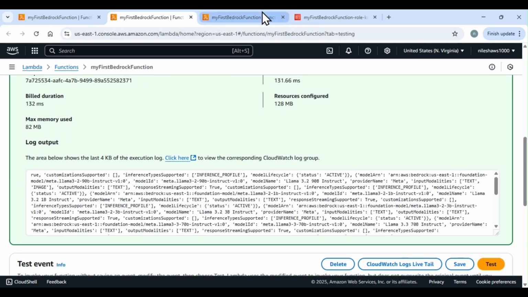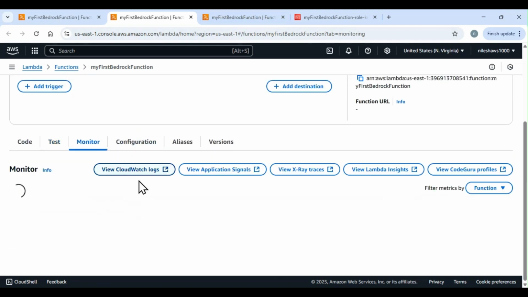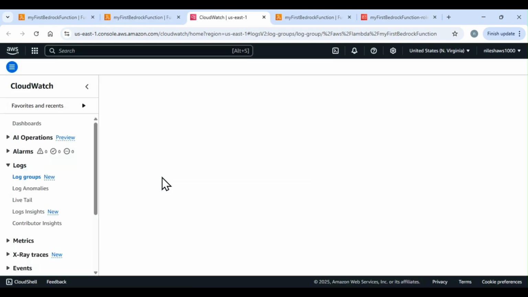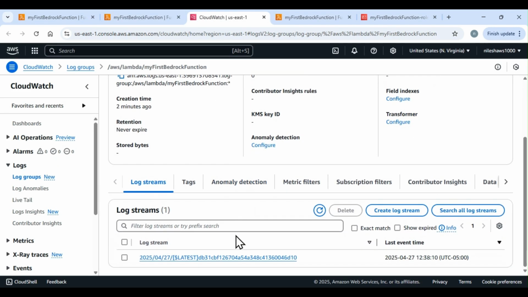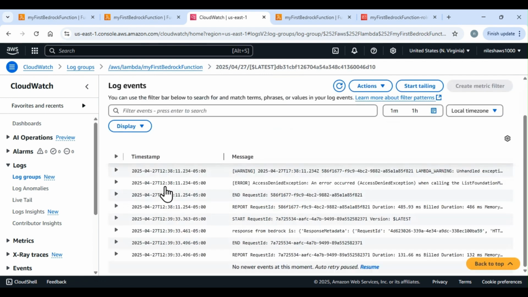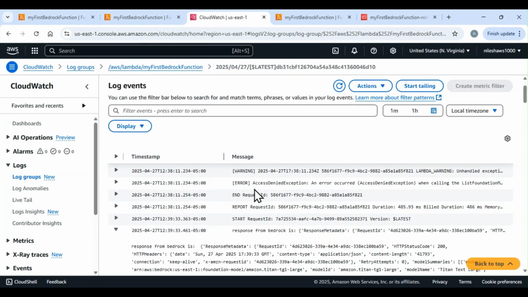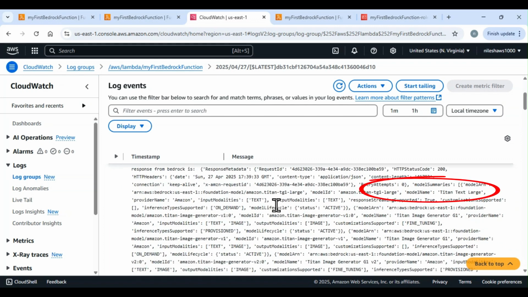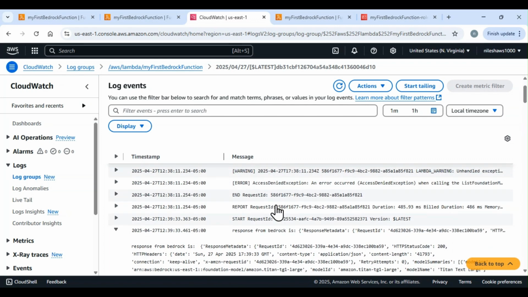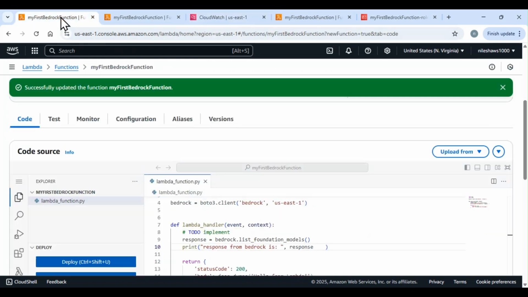So let's go examine in CloudWatch. So we can go to monitor, view CloudWatch logs, and we can look at the log stream. And so this is the response we got. What we'll do is extract this and then print it, and we'll get a count of how many there are. So let's get going.